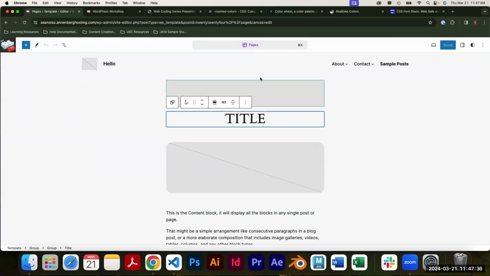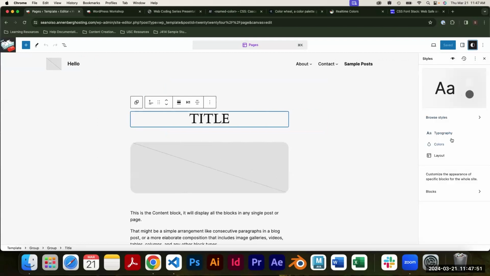So if you clicked in here, you'll notice that I see this purple up here that says pages. That lets me know that I'm editing a template. Then I can click over here on this circle that's half filled in, and I see those same options for typography, for colors, for layout. Now, these aren't going to apply to my entire site anymore. These are just going to apply to the stuff that has a template set to pages.